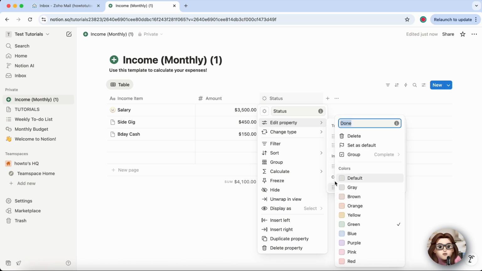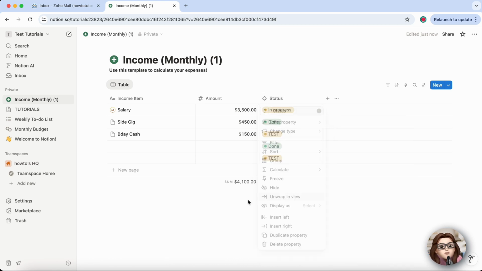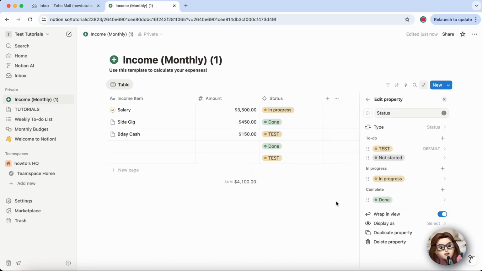Play around with the options. Duplicate, delete, or tweak until it fits your style. The more you experiment, the more comfortable you'll get with Notion's flexibility.